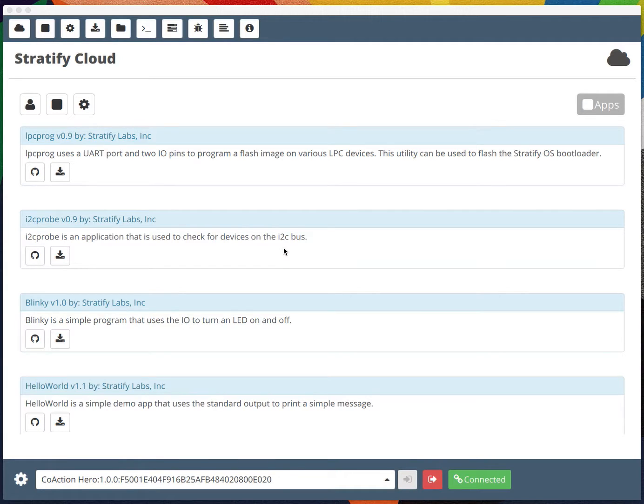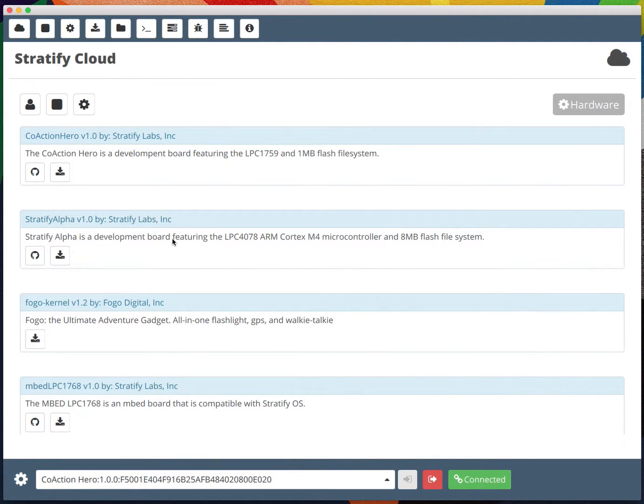Take a few minutes and walk you through all of the cool features in Stratify Link, which is a desktop application used to develop firmware for Stratify OS. So we start with the Stratify Cloud, which is actually a place where people can share applications and hardware board support packages. So right now I have the Coaction Hero on my desk, and I can download the latest version of it.